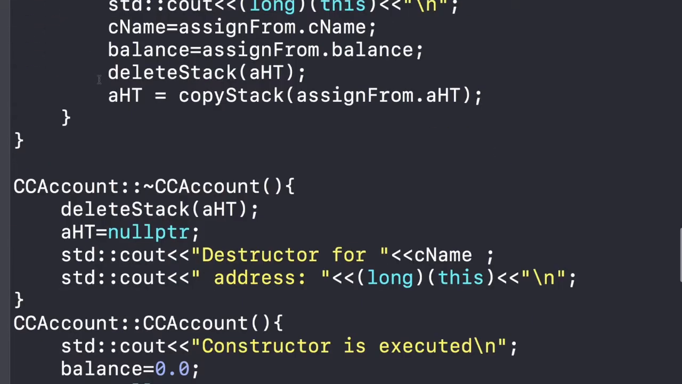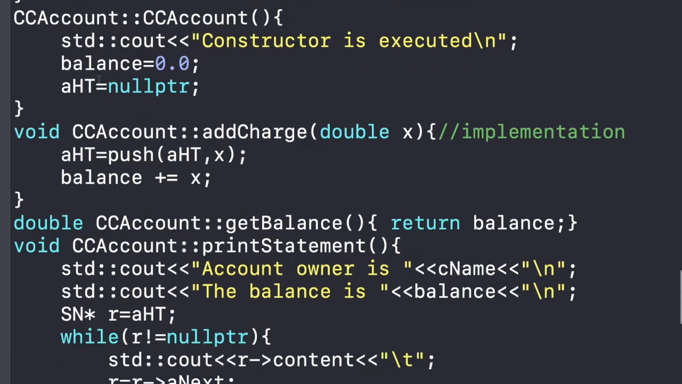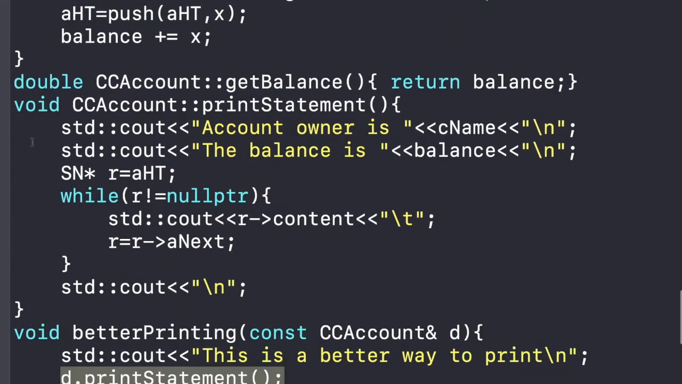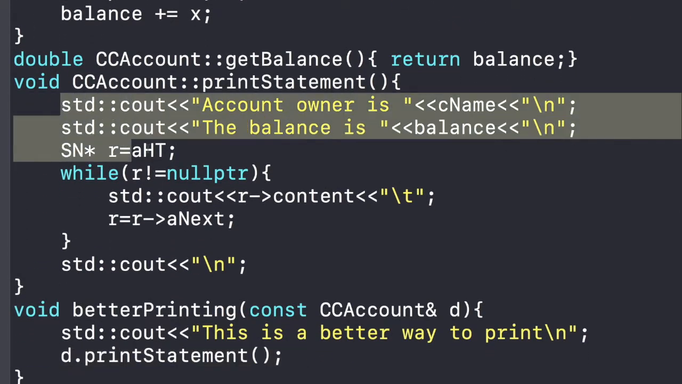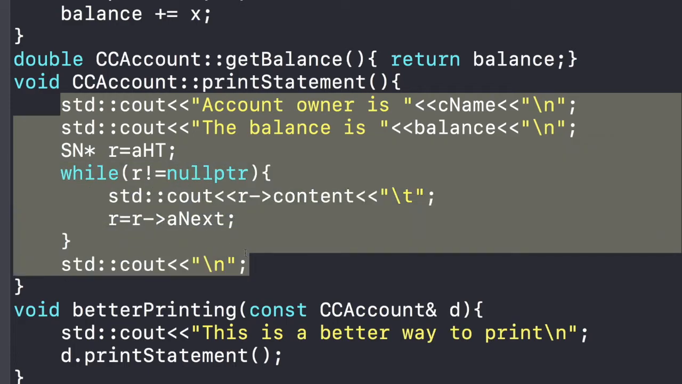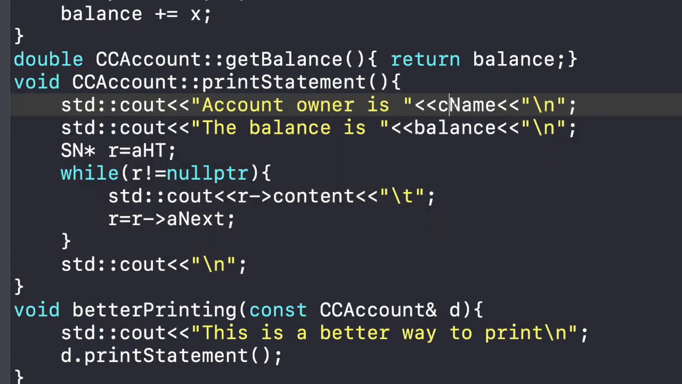Did I pass that? Yes, I did. The print statement does not change the balance. It doesn't change CNAME. However, the compiler had no way of seeing that.